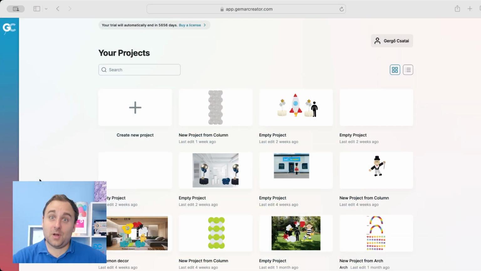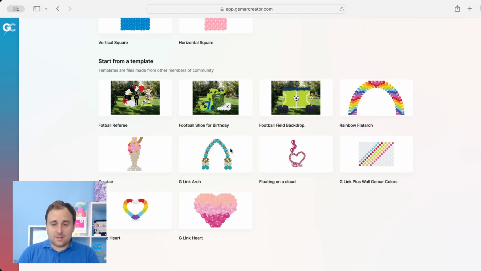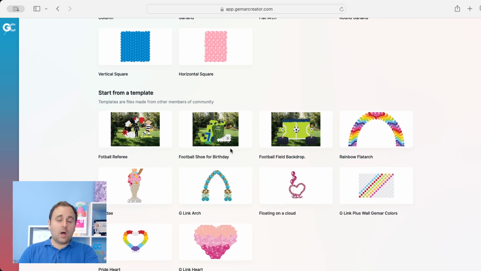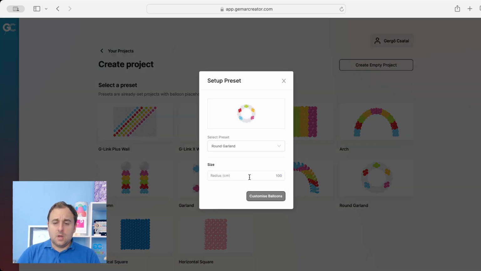But without anything further to add, let's just jump right into the Gemar Creator. As you see, this is your home screen as always. We have the new project. We have already made projects, and as you can see, I uploaded a few other decorations here as well. So first we're gonna create a round garland. That's gonna be the base for our golden medal. So, round garland.